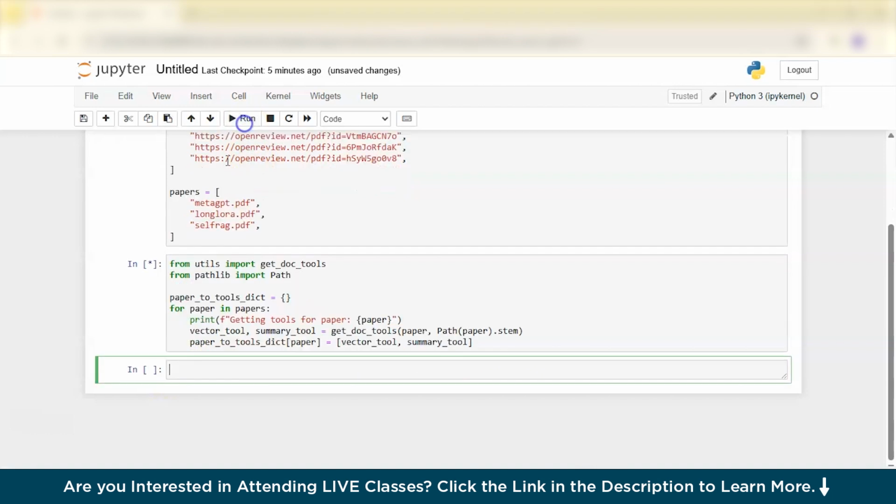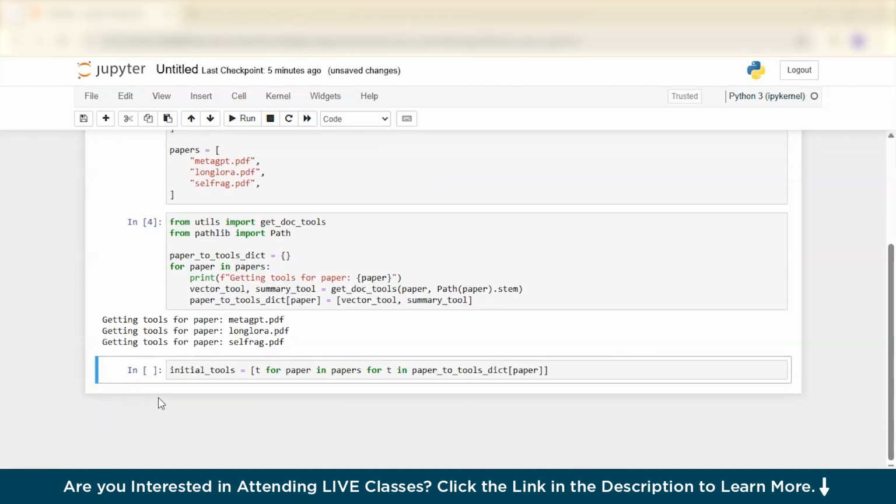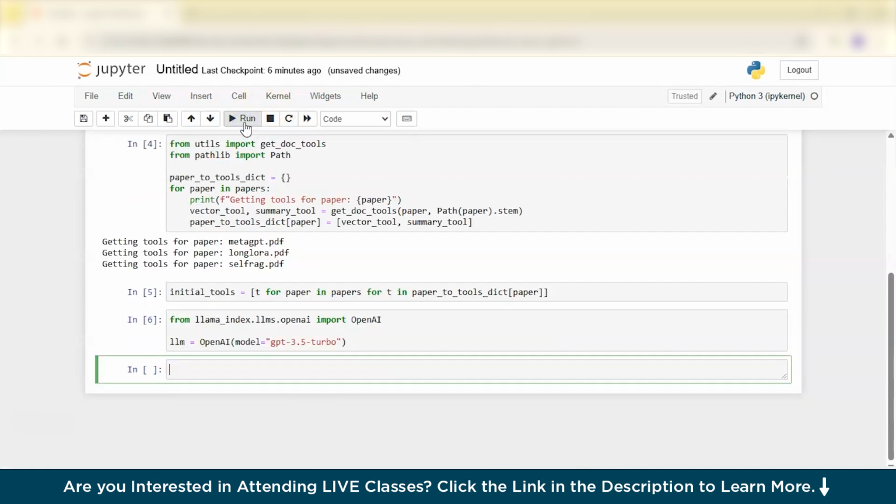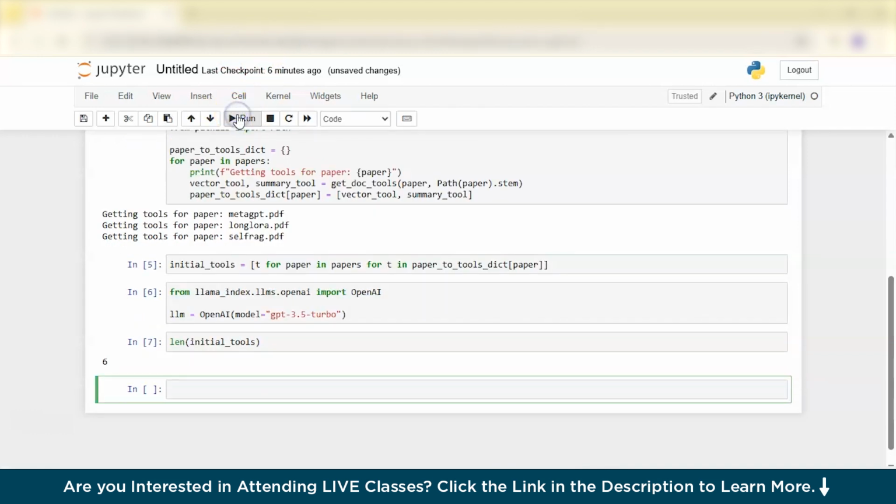So here we'll run this. Then we will define GPT-3.5 Turbo from OpenAI as the large language model of our choice. And now, if we run this, it is basically GPT-3.5 Turbo. If we take a quick look at the number of tools that are going to be passed to the agent, we will get 6, because we have 3 papers and 2 tools for each paper, a vector and a summary tool.